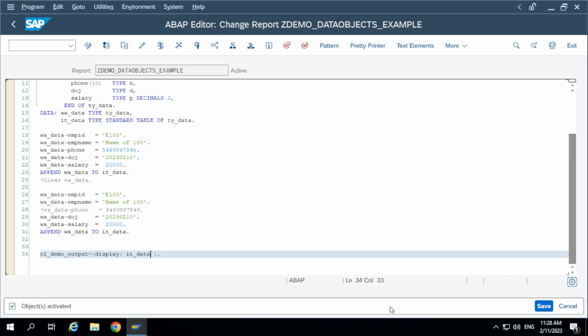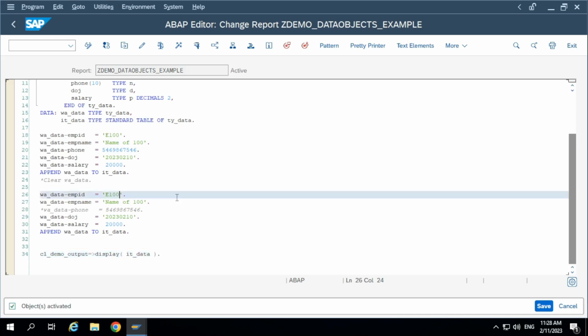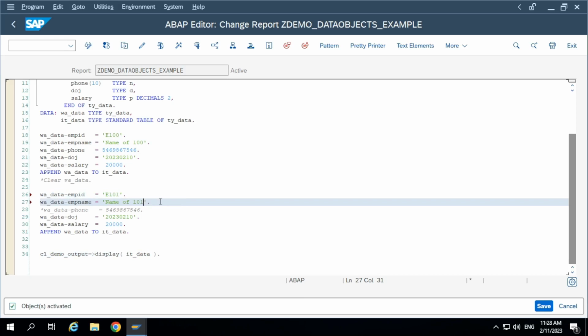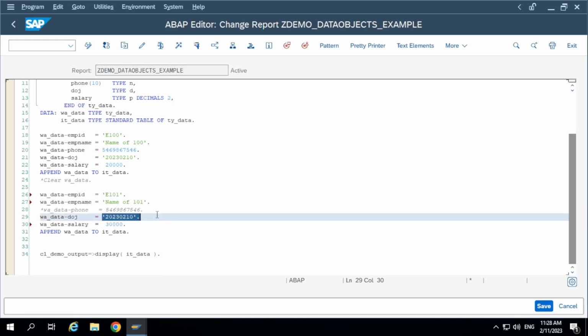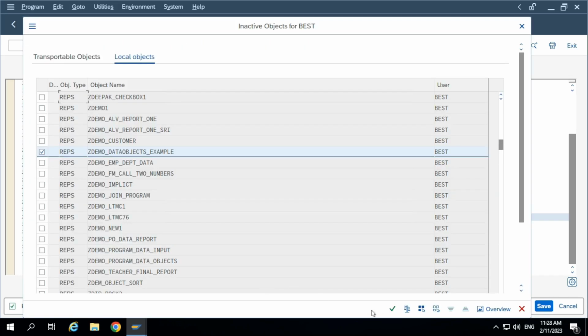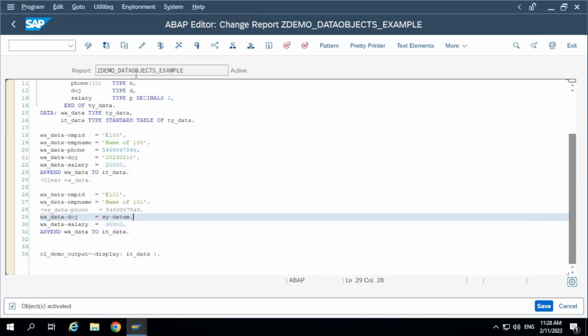Now what is the expected output? Let me change the employee ID to 101, some 30,000 salary, and date of join is today's date. How to populate the current date? sy-datum. That is a system variable to populate the current system date. Now test the program. Keep a breakpoint here.